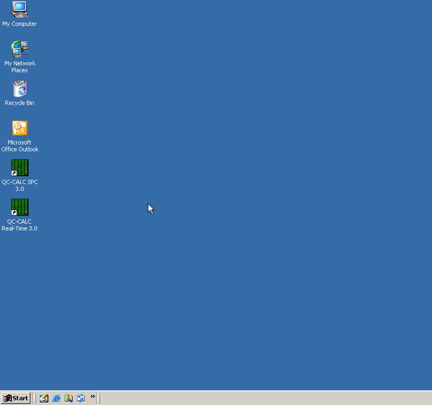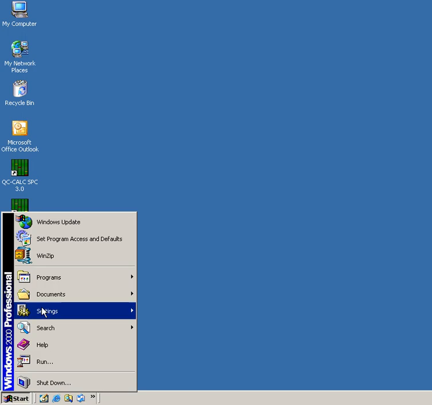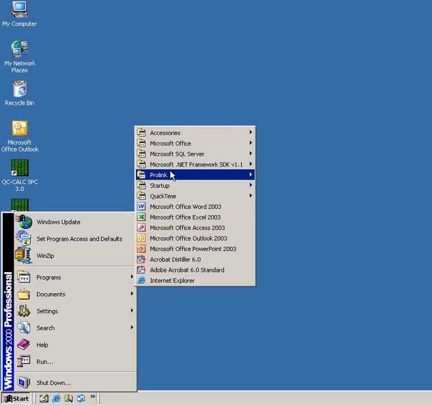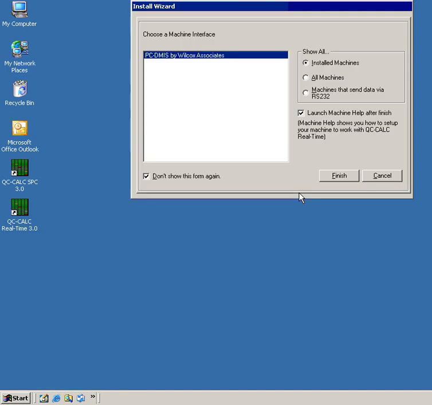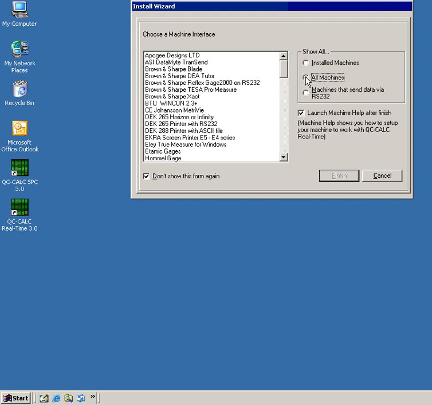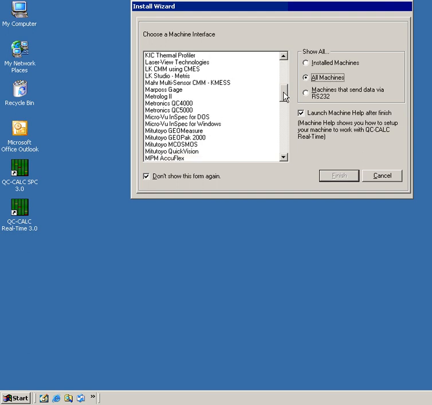First, let's start QCCALC Real-Time. It can be found under Start, Programs, Prolink, QCCALC Real-Time. The first time you run QCCALC Real-Time, you will be asked to choose an inspection machine from a list of supported machines. Please select your machine type and click Finish.